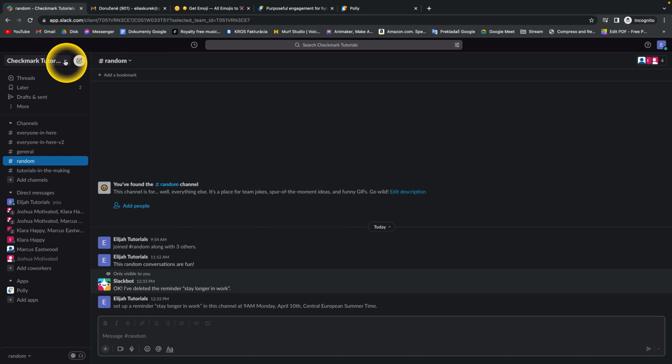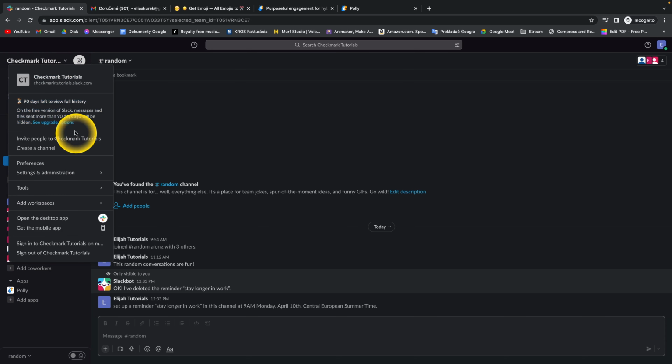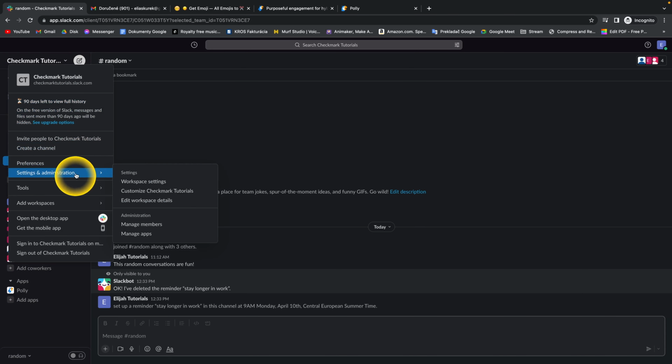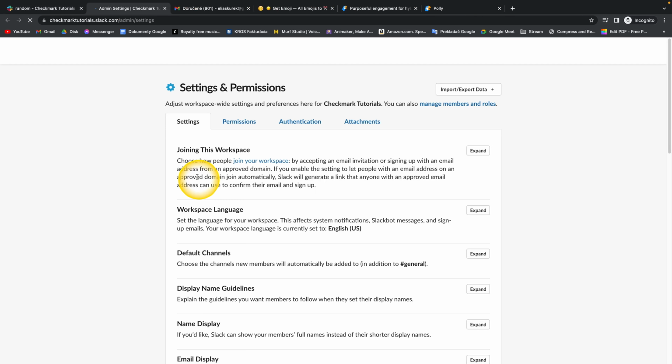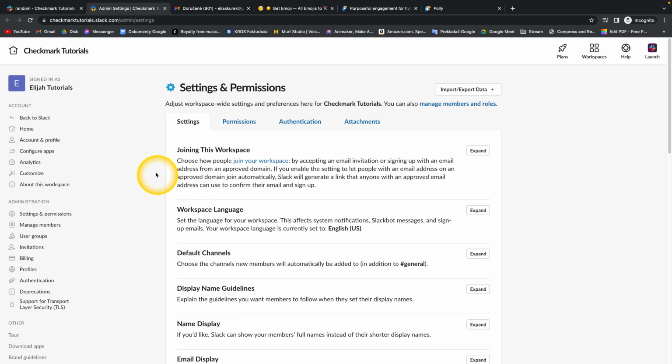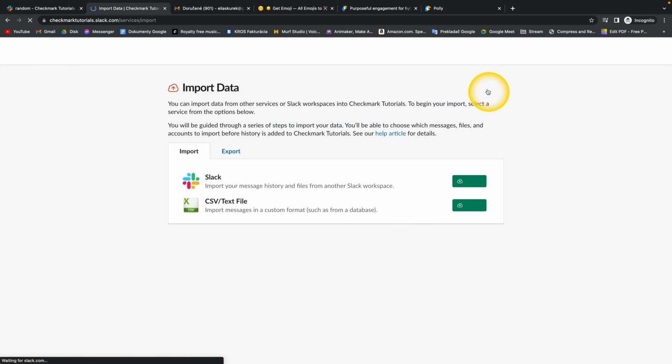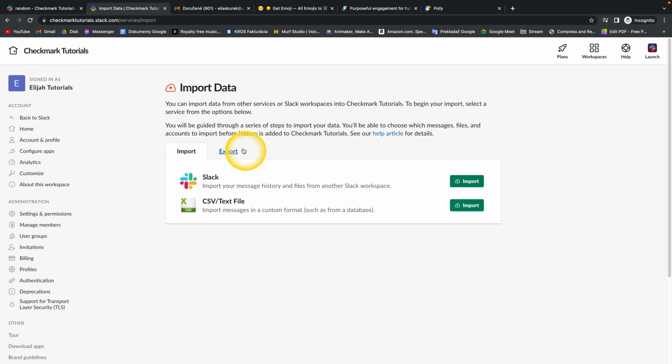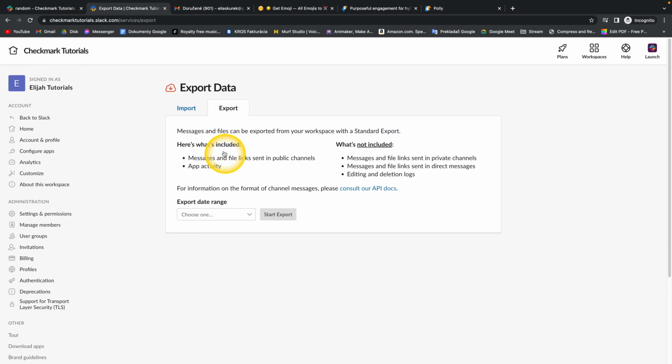So click right here on this dropdown, then go ahead to settings and administration, and then on workspace setting. This will open this new tab, and you have to go over to import and export data. Click on that. Then simply go to export tab, and choose export date range.